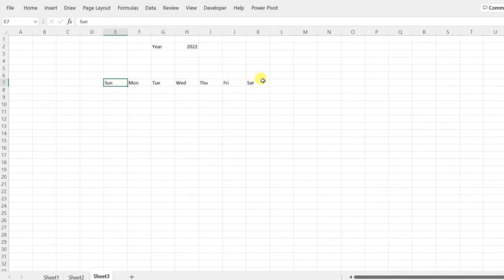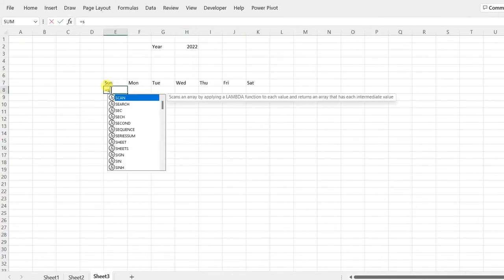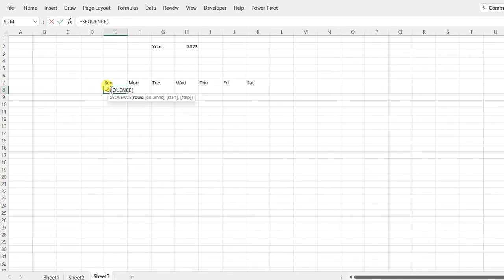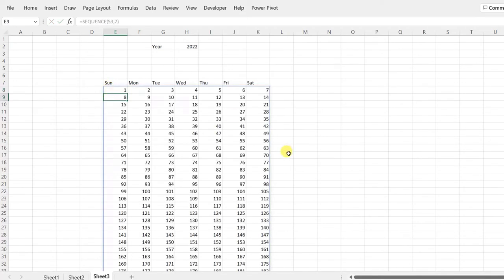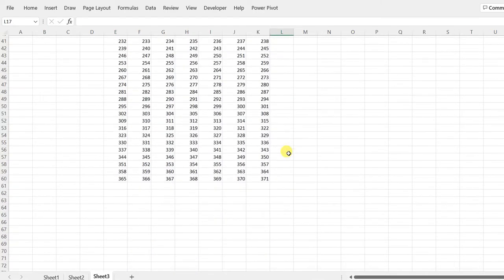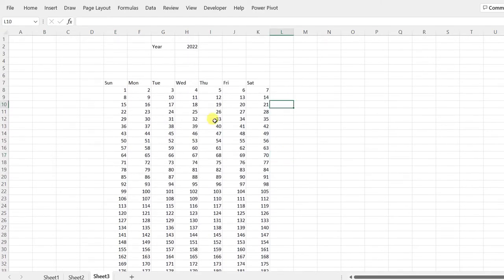Look, I know Sunday, Monday, Tuesday like this. Now we know that there are 53 rows and 7 columns. These are the 7 columns. I'll write a sequence formula first to understand. Equals SEQUENCE, and rows is what? 53 rows for a year. Columns are 7. Fine. Just close this up. So here comes our pattern. Now we don't want this.